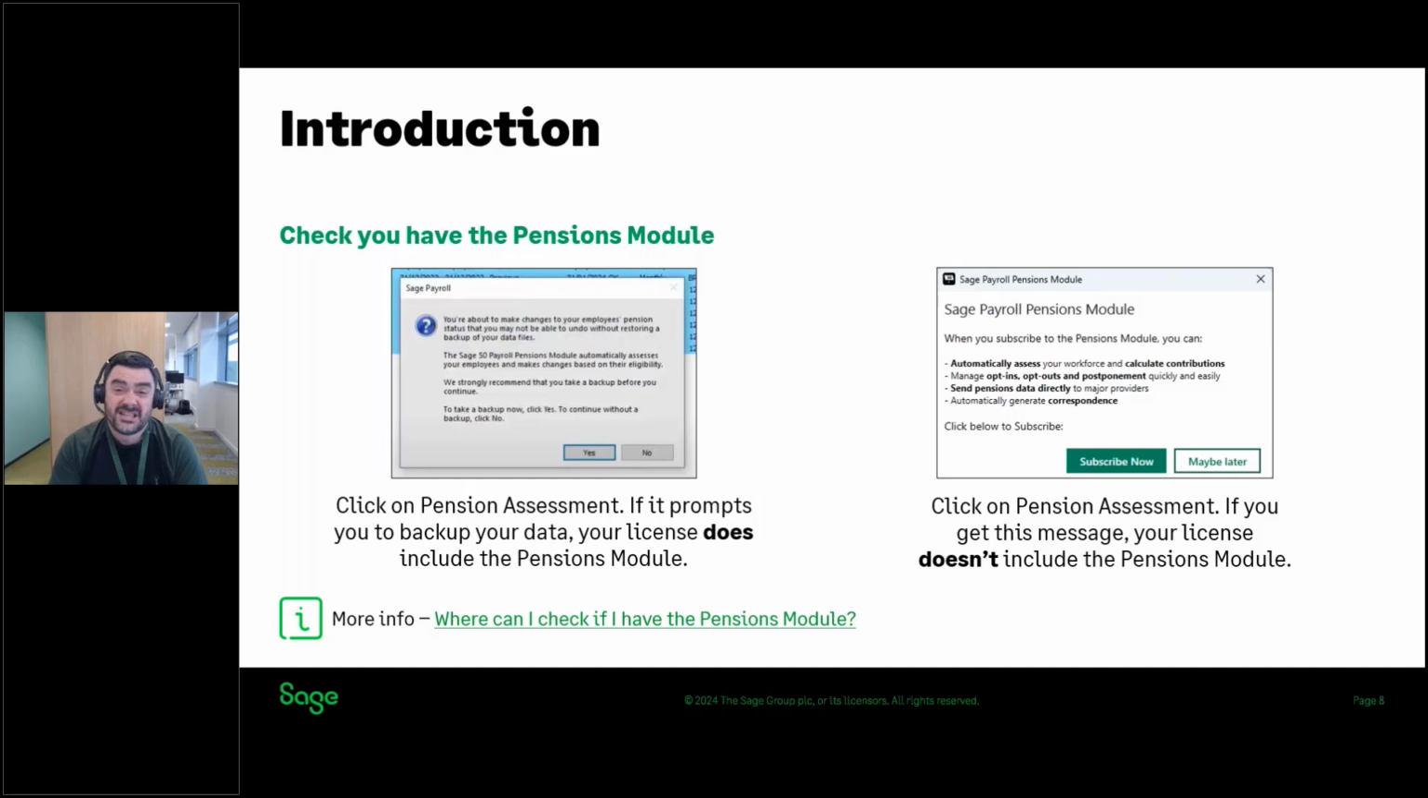So what we're going to go through today is setting up the module. Some of you have already done this, but it might be useful to understand the steps involved in case you ever need to do it in the future, maybe for another company. So there are two scenarios here. You could be a brand new business taking on employees for the first time, and you want to set up for a new payroll, or you might be an existing business that wasn't previously using the pensions module that wants to start using it after your duty start date has already passed.